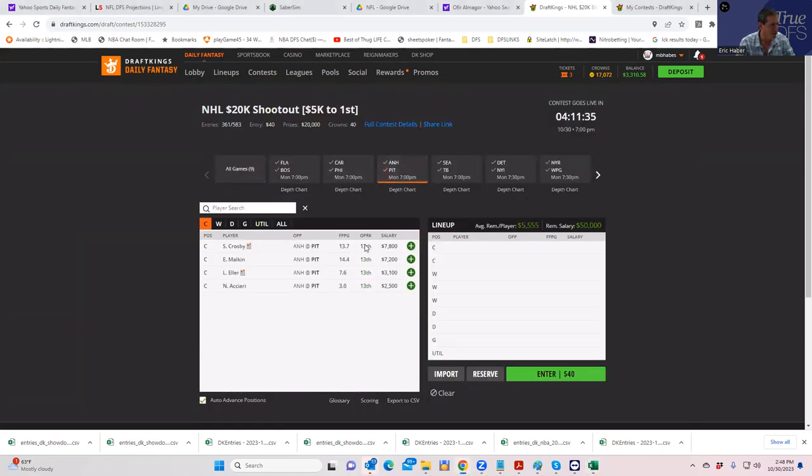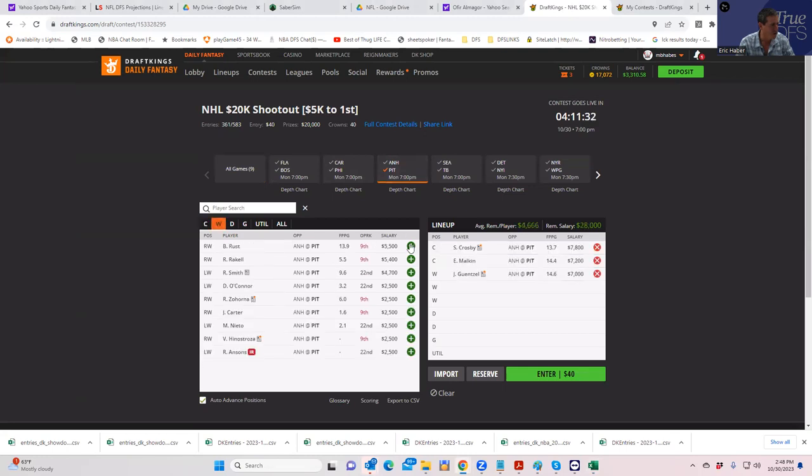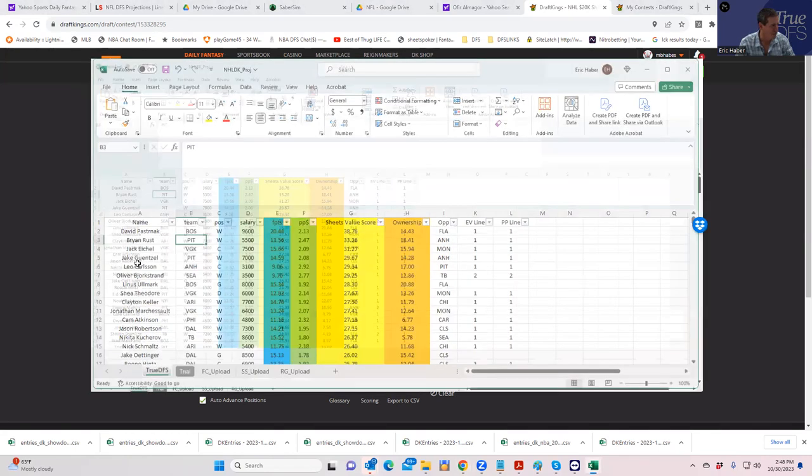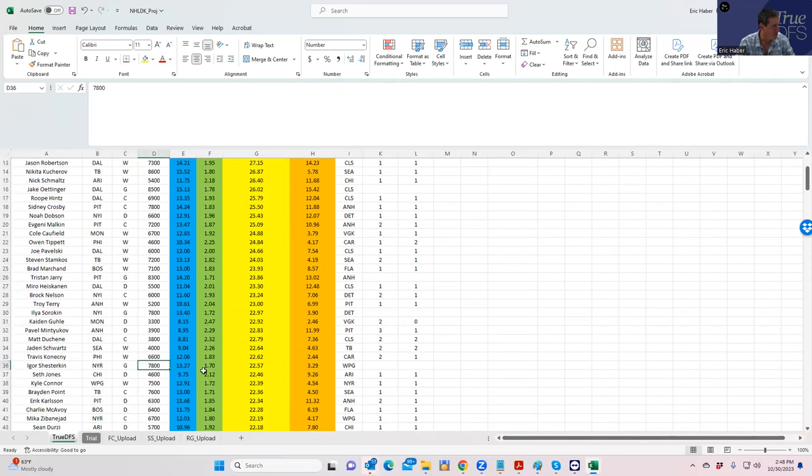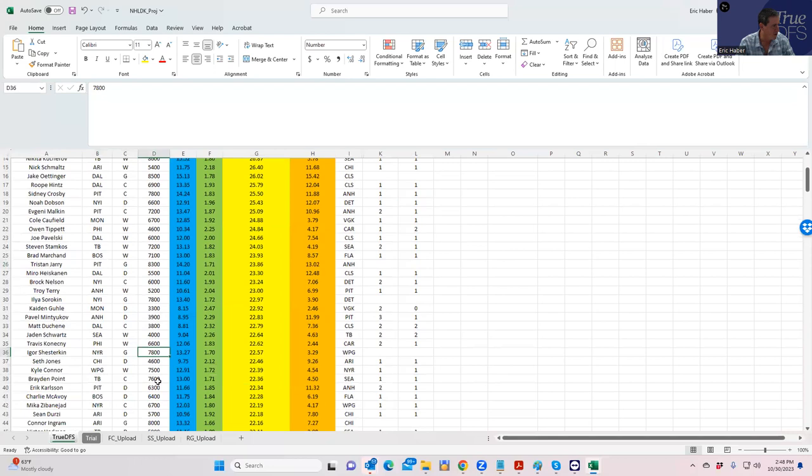Pittsburgh, so we're going to have Crosby, Malkin, Guentzel, Rust. So those four. Before we do anything else, let's find a goalie that's cheap, because we're going to need one. Ettinger, 8,500, not cheap. Jarry, 8,300, not cheap. Igor, so far, the best one.